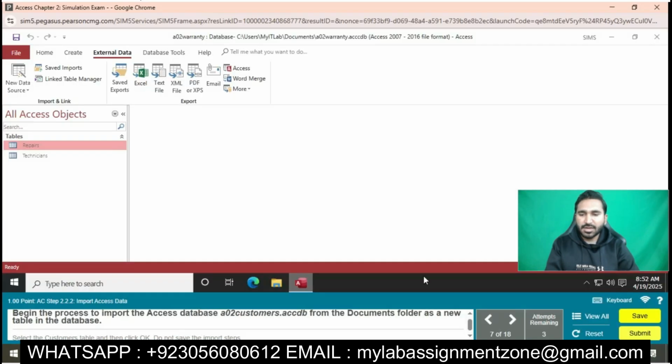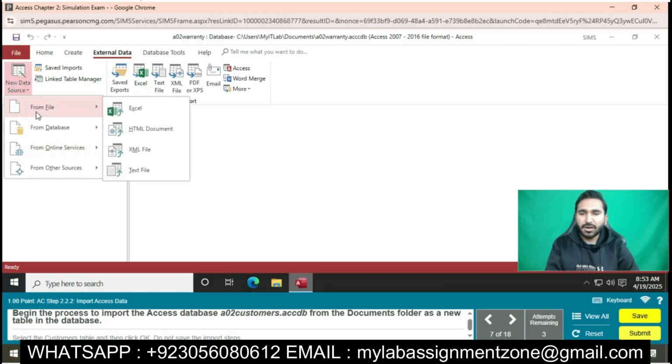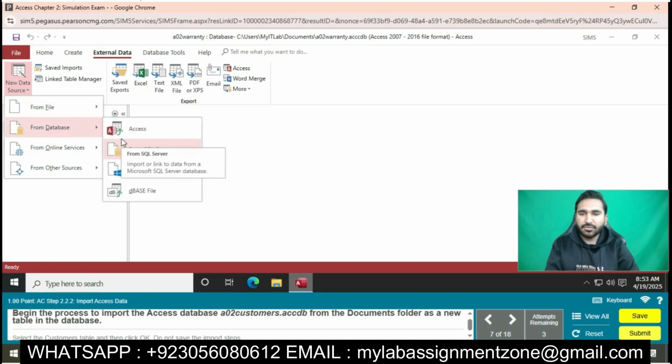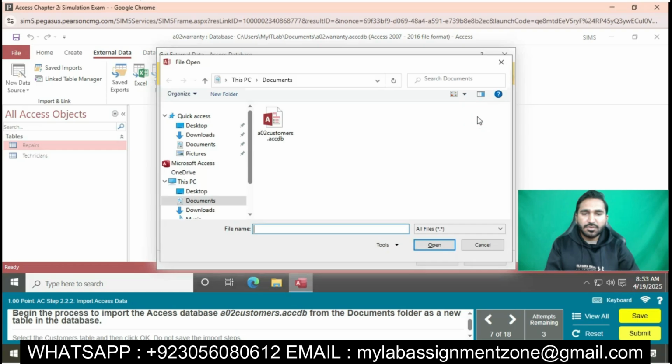Question number 7 is: begin the process to import the Access database A02 customers.accdb from the document folder as a new table in the database. Basically, in this question we will have to import the Access database file A02 customers.accdb. Go to the external data tab, in the import and links group. Click on new data source button, from file, from database, from Access, and then go to browse. We will select our Access file.